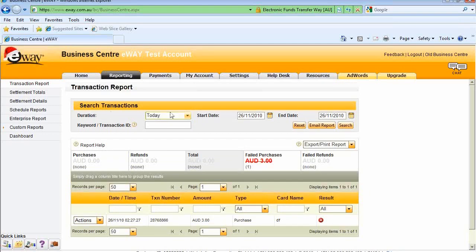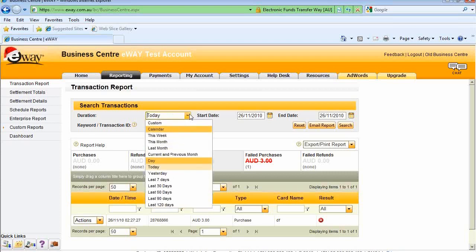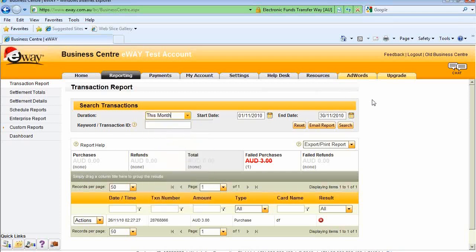Now in the search bar you can determine what time span you want to get the report for, so you might want to just look at today's transactions. Alternatively you might want to look at the last week, the last month, last 3 months being 90 days. So there's a lot of different canned time spans that you can choose from here. So let's look at this month in particular. Hit the search button and it will recalibrate the report to return the results for the last month.